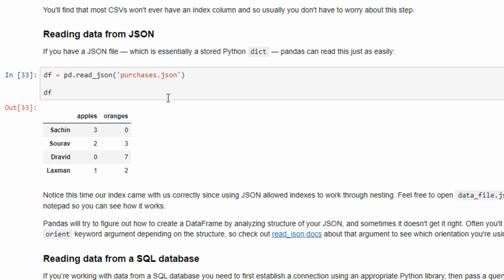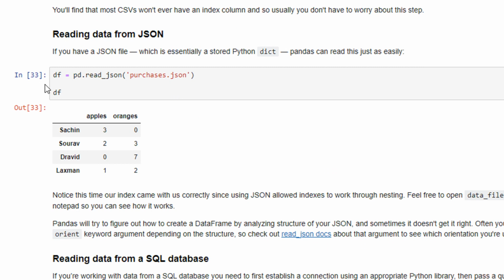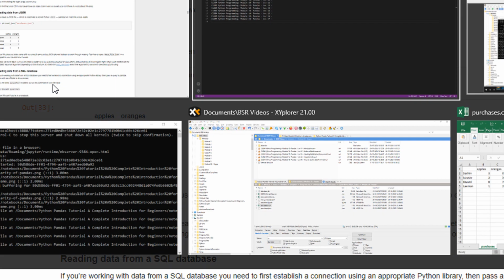So in this case, we see how to read data from a JSON file, right? A JSON file is a special file format. Basically, it's again a dictionary, but it became very famous in the last few years because of its ability to represent the data in a very powerful fashion.